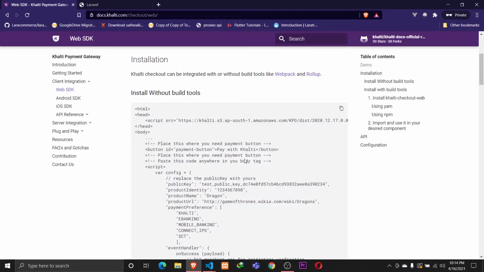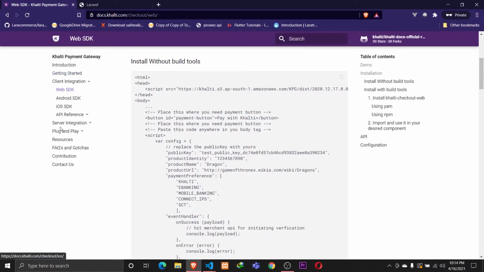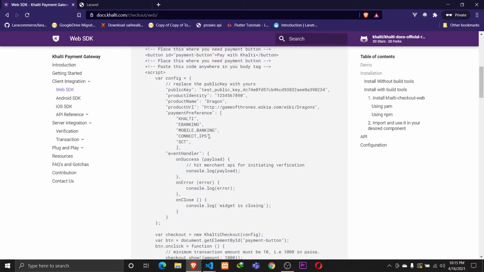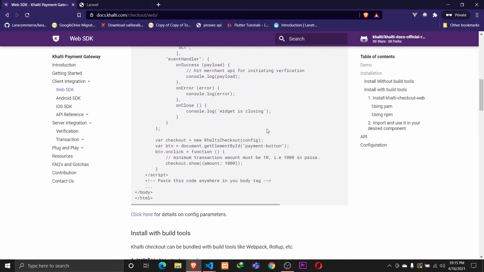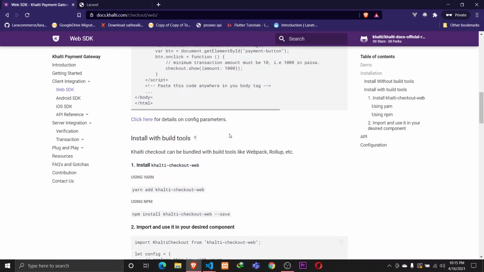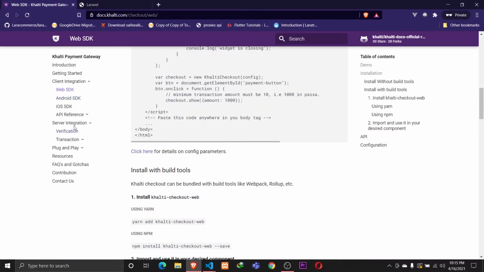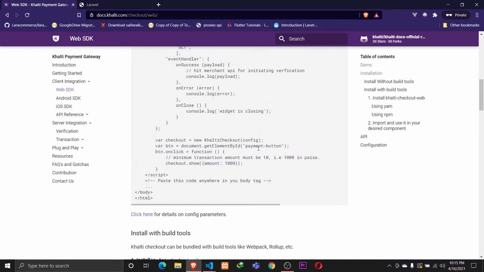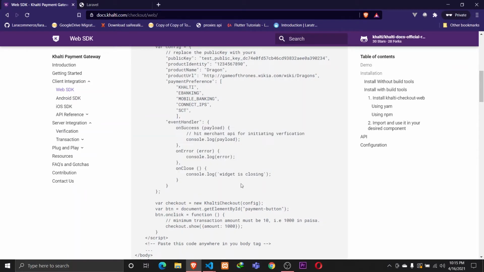So talking about the integration, we have mainly two parts. The first part is the integration on the client side, and the second is the integration on the server side. On the client side, we'll be using JavaScript and buttons on the front end to display the payment details to the user. And on the server integration, we'll be verifying the transaction, and then sending the response that we receive from the Khalti server. In that way, we'll be verifying the transaction and our complete transaction process is completed.